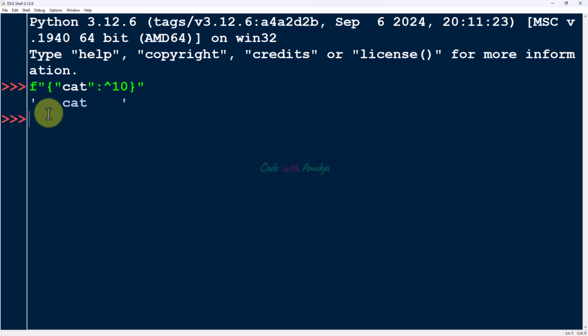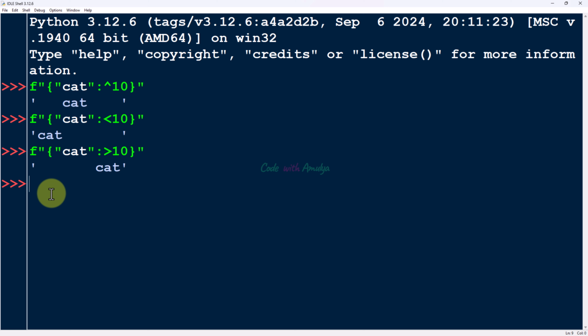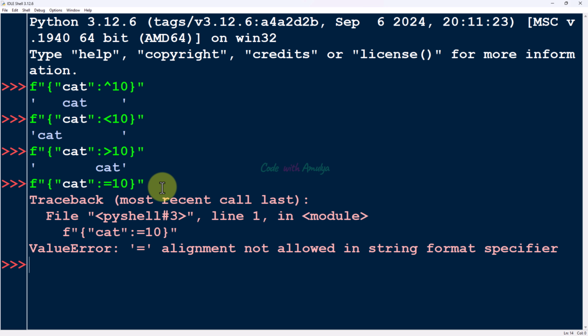It will take the default value. If I take left alignment, here you can see the output, left alignment, and here you can see spaces. Or you can use right alignment like this. And also another alignment is equals to. If I use this on a string, we'll get an error. It is only used on numbers.